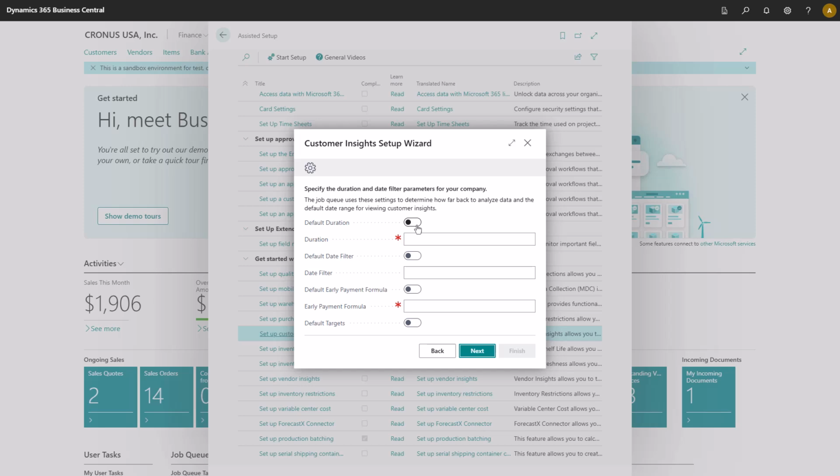You can turn on the default duration toggle to set the duration to -6 months, meaning data from the past 6 months, starting from the date the job queue is run, will be analyzed. Or you can manually enter a value. I want the duration to be 2 years, so I'll enter -2y. The value must always be a negative number.